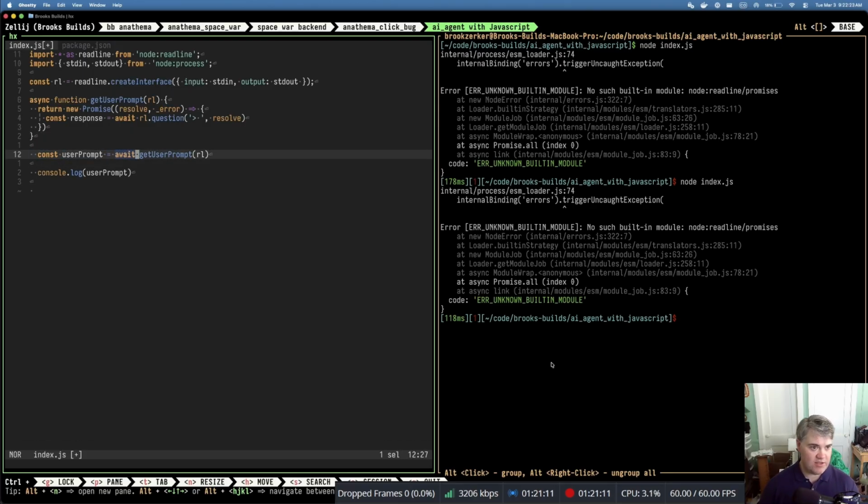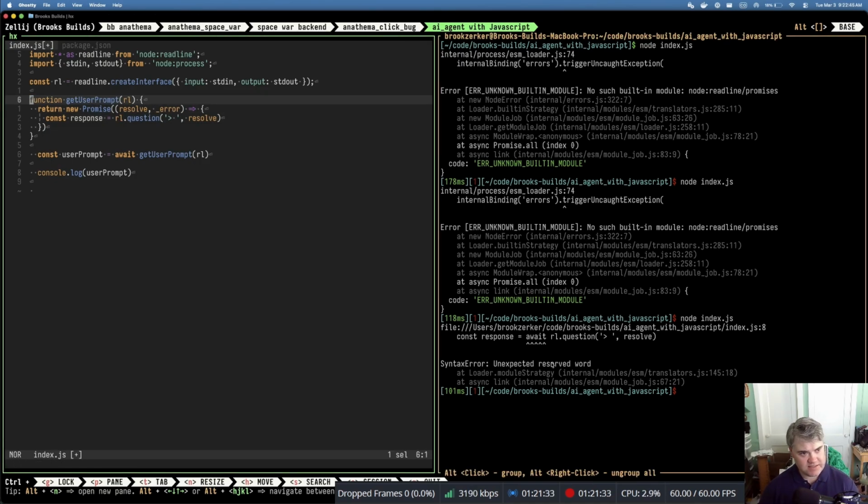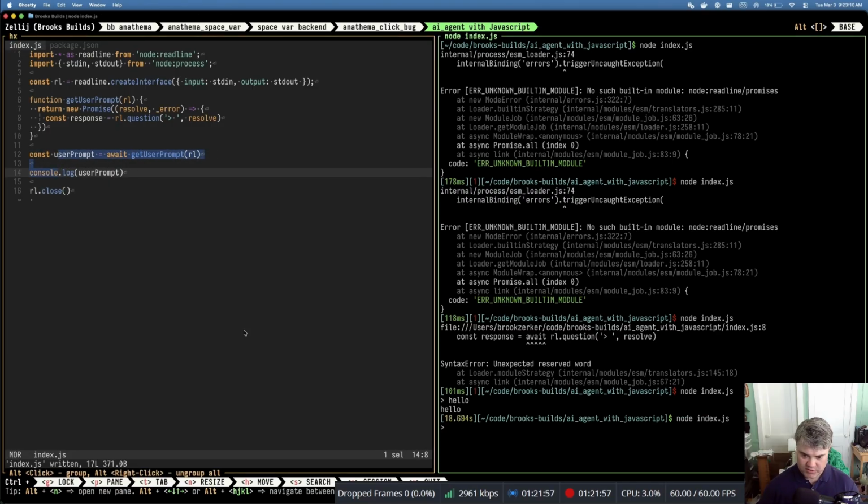So now this awaits getUserPrompt, and then we console.log that. So let's try it. Unexpected reserved word. Oh, we can't await here. In fact, I don't think I can do an async function like this. I don't remember, because I'm returning a promise. I don't know if that makes it a double promise, but okay, here we go. I can then say hello, that prints it out. I never actually close this. So at the end here, I can put in an rl.close, which will then exit the app for me. So hello, that exits. Okay.